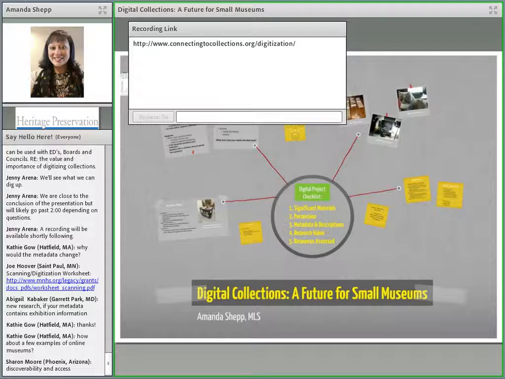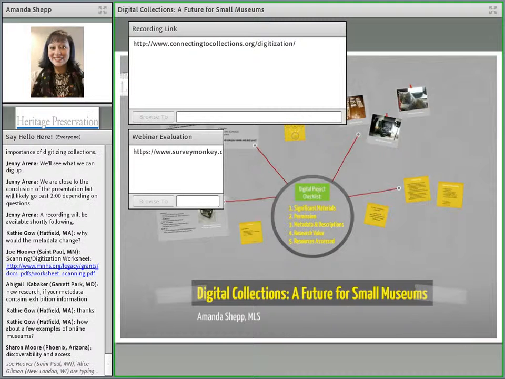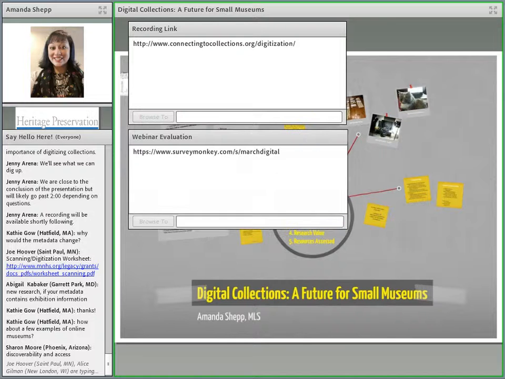So we do have one question, Amanda, from Kathy Gao. She's curious, how about a few examples of online museums? As far as online museums, there are a lot of digital collections that are offered through colleges that are really spectacular. My museum, the Skepticism, which is, again, only digital, if you want to check that out. As far as off the top of my head, there is a really wonderful digital museum of fortune telling that's based out of Northern California, and they do a really good job at displaying their artifacts. Off the top of my head, that's kind of all I can come up with.